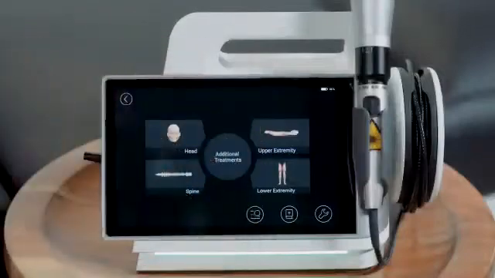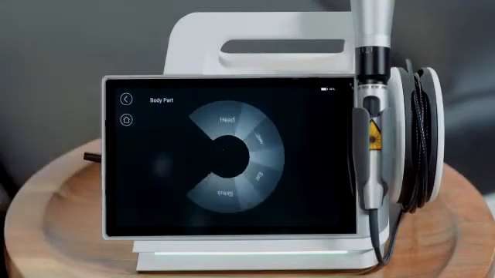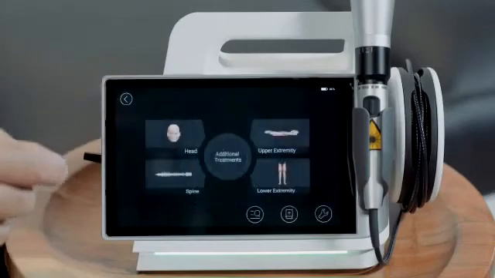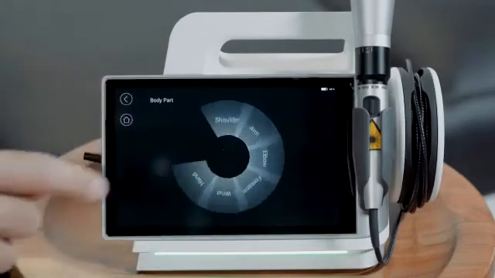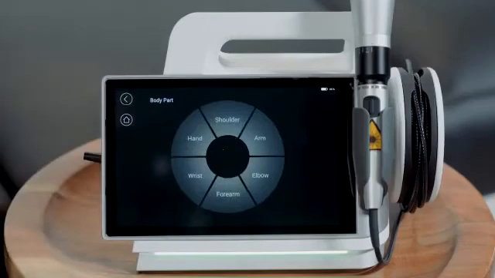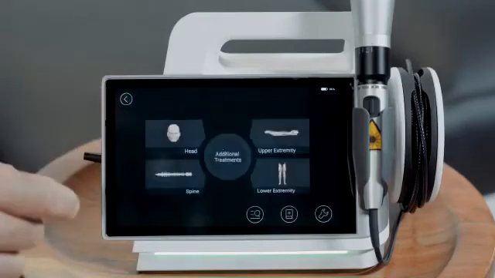Software in the H1 laser is first broken down by the region of the body we're treating. Under head, we have settings for head, jaw, ear, and sinus. In the upper extremity, settings for treating the shoulder, arm, elbow, forearm, wrist, and hand.